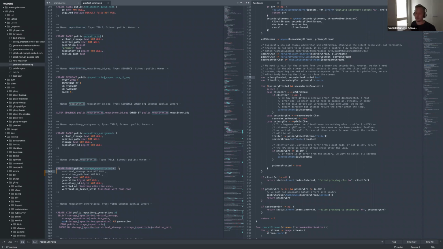The storage repositories table contains the replicas that exist for a given virtual repository. It contains the storage name, the backend node that contains it, and the generation number. This is how we determine whether a replica is up to date. We compare the generation number of the replica to the generation number of the repository. So has it acknowledged the same amount of writes as we've observed in Prefect? This also contains some other metadata we can get to later.